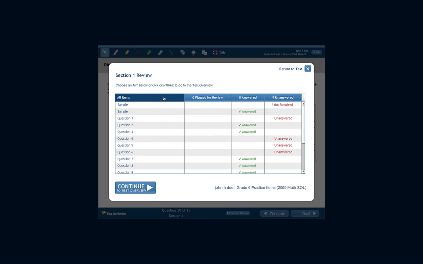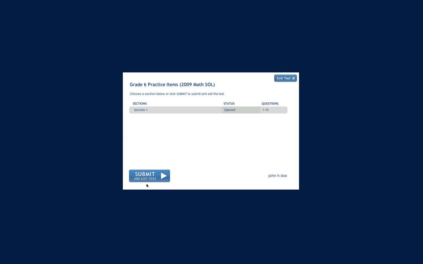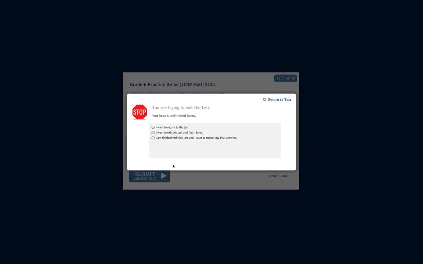We are now going to review one more set of screens. Click on the Continue to Test Overview button on the lower left corner of the screen. Now, click on the Submit and Exit Test button. You will see a stop sign with 3 choices. It's important to review these 3 choices.